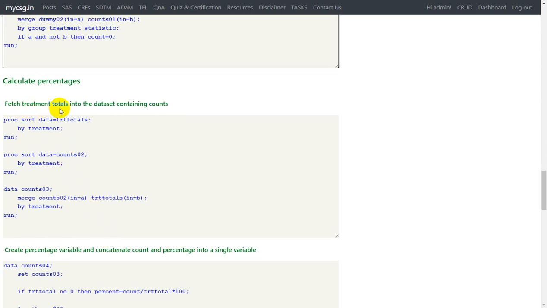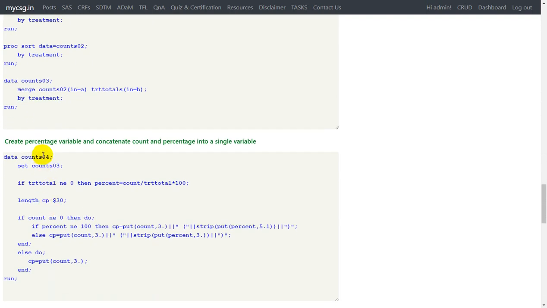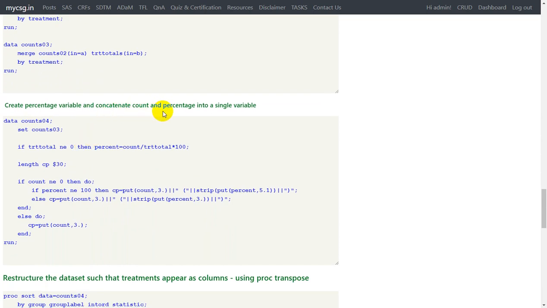So in order to calculate the percentages, we need to fetch the treatment totals into the data set containing counts. So we are making use of our merge concept to achieve this. And then we are creating the percentage variable and concatenating the count and percentage into a single variable.